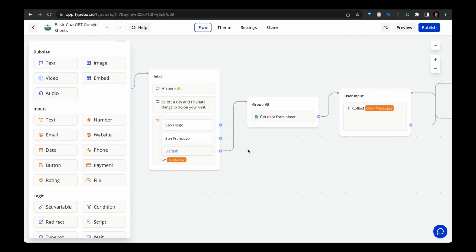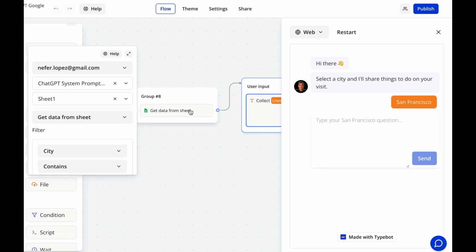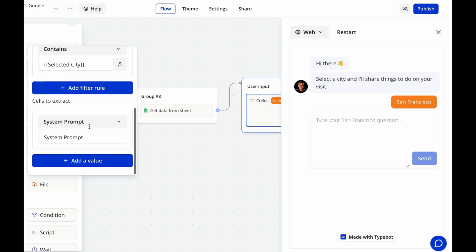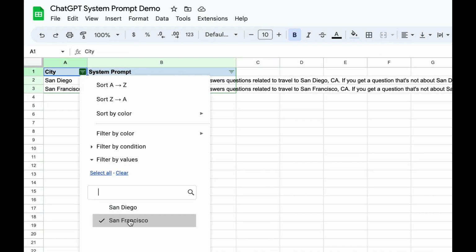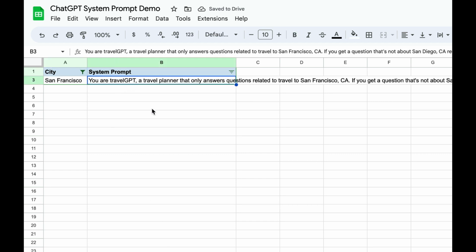Let's step through the flow so you can see how it works. Just like in the last example, we are prompting the user to select a city to then share things to do on their visit. This time I'll pick San Francisco. And in the background here, we went over to my account, went to this workbook, went to this worksheet, got data from the sheet, filtered by city, which contains the user selected city here in this variable. And then we extracted the system prompt. So it did something like this, filtered by San Francisco, and then it's pulling this value from this column.